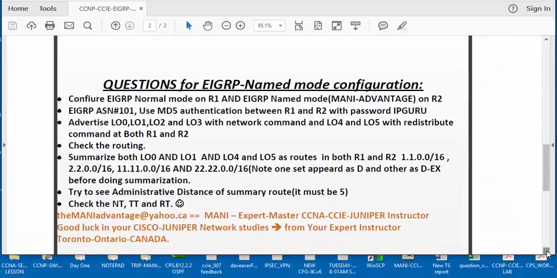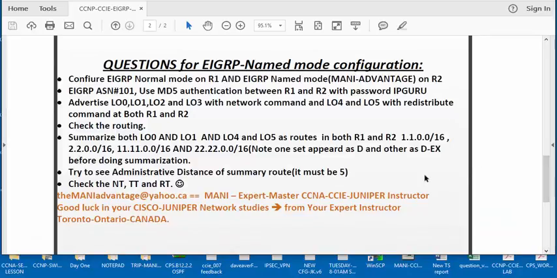These are the questions I'm planning to do today. Configure EIGRP normal mode on R1 and EIGRP name mode on R2. The name is many advantage. The EIGRP autonomous system number is 101. I'm asking you to configure MD5 authentication between R1 and R2, and the password is IP group. Remember, the old normal mode supports only MD5, but the new mode supports multiple authentication systems. So you have to read the exam questions very carefully.